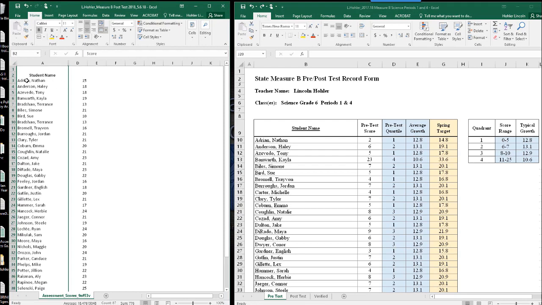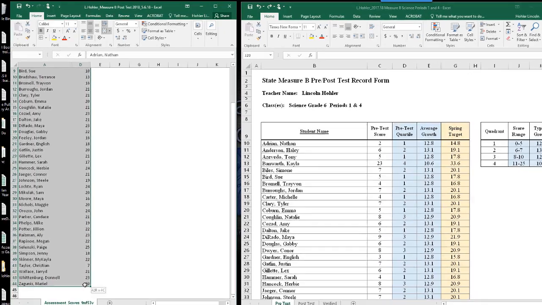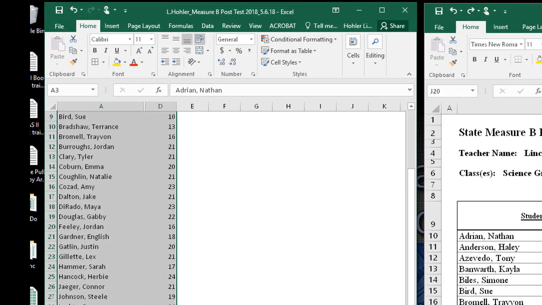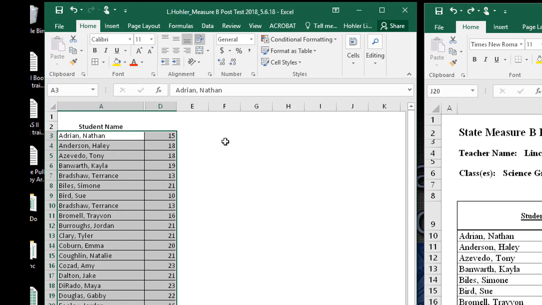I'm going to put a border around all of the cells. So I'm going to click in the cell with Nathan's name. I'm going to drag it across to his score, slide it all the way down for all students. I'm going to let up. I'm going to go up here to Excel, and select a border, and say put in all the borders. And now it's even a little bit easier to see. And I'm going to click Save.